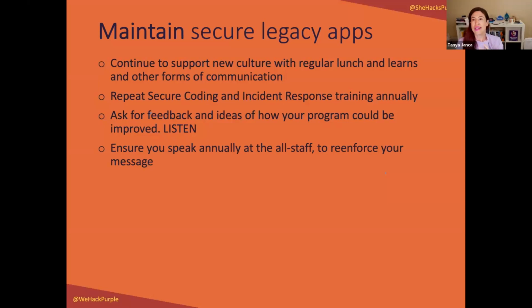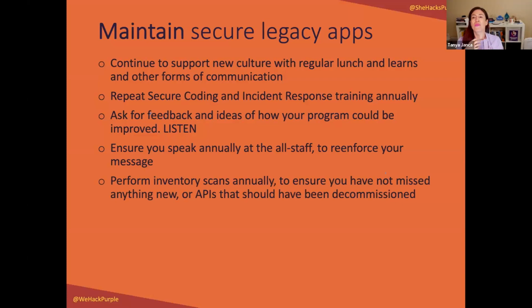I want to ensure that someone from the AppSec team or security team speaks at the all staff meeting, because most companies have an all staff at some point, either every quarter or every year or whatever, and just give some updates about what the security team is doing and what you need from them, and be fast and short. Do not drone on or do death by PowerPoint for an hour. No one cares. I want to do inventory at least once a year, if not continuously.